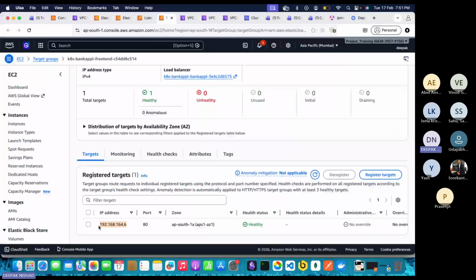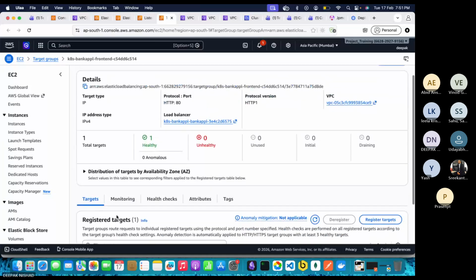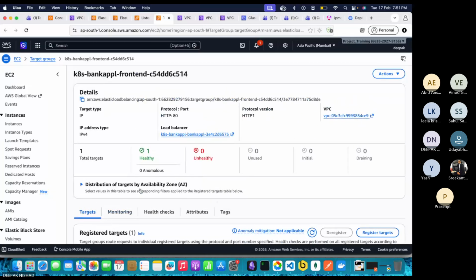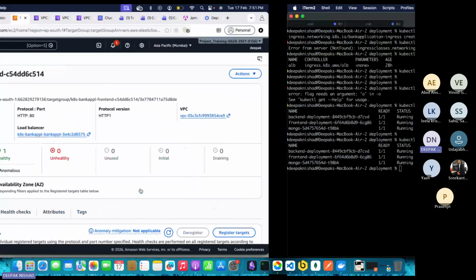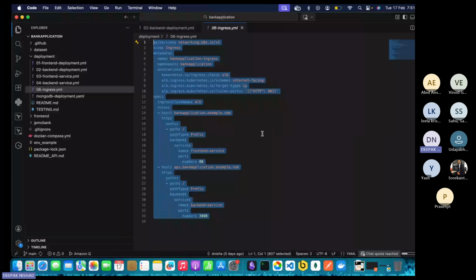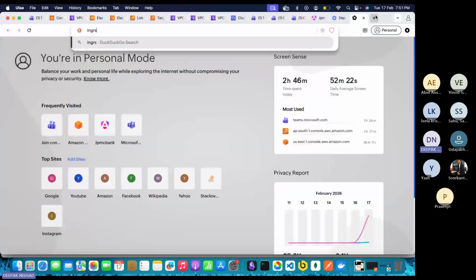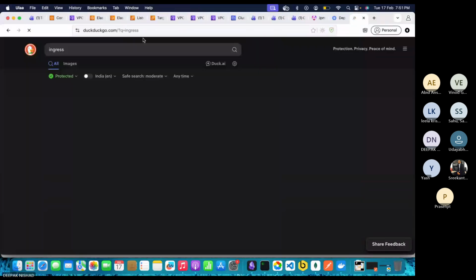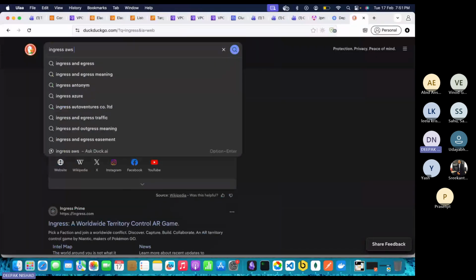So is this thing clear, like how you map this thing with your Ingress object? This is the whole configuration. You need to go through it in a very iterative way, like how this thing is happening. But you need to read about this Ingress object, Ingress Kubernetes.